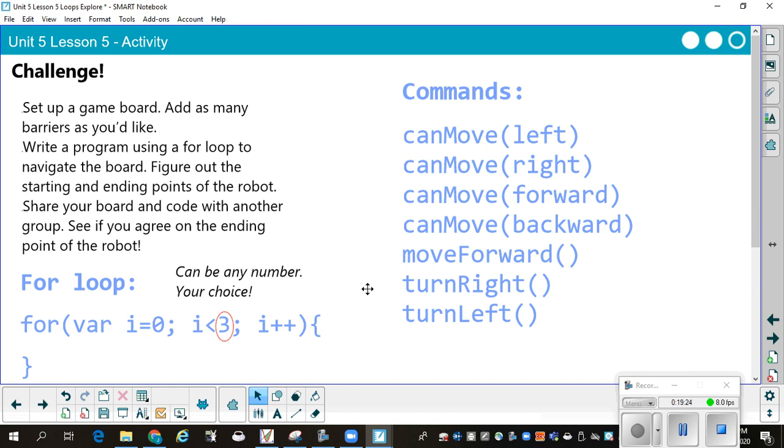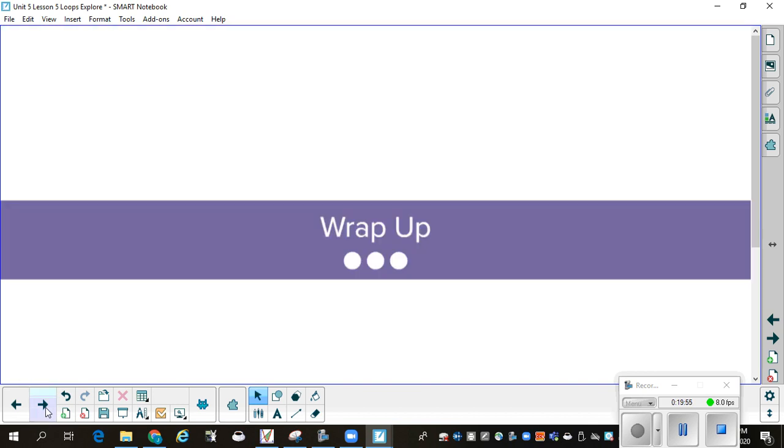Okay. Here's a challenge. If we're in class, I would tell you to set up a game board, add as many barriers as you'd like, and write a program using a for loop to navigate the board. Figure out the starting and ending points of the robot. Share your board and code with another group or another person and see if you agree on the ending point of the robot. Remember that I can be less than any number. You could keep this going. You could do it 10, 20, 30 times. It gets a little crazy the more you do it, but you could. Since we're doing this virtually, we'll skip this challenge part.